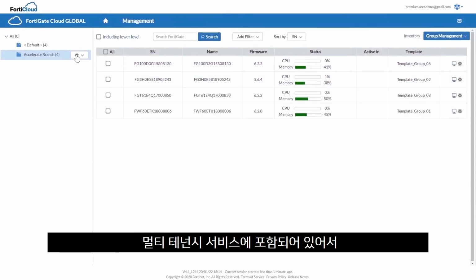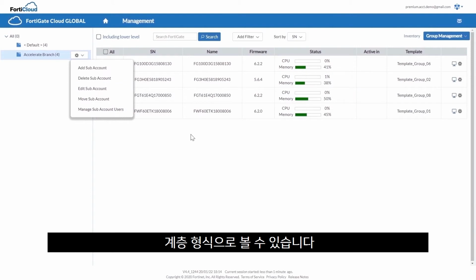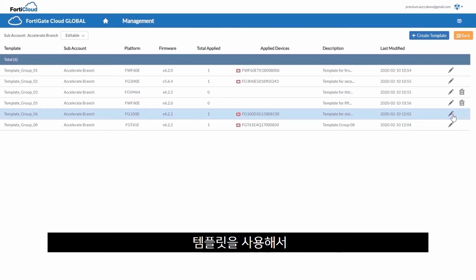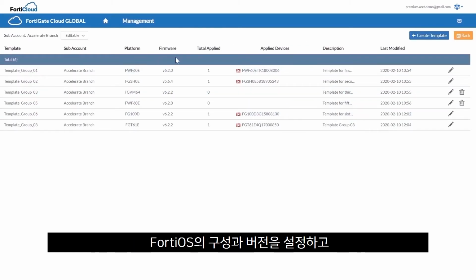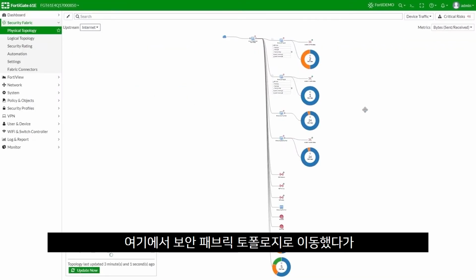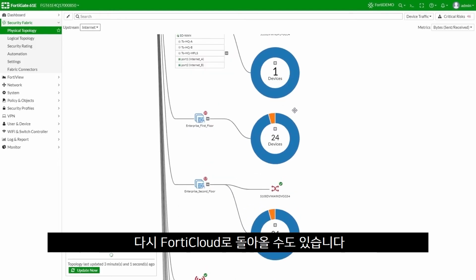This one is under our multi-tenancy service, so it can be seen in context of the hierarchy here. You can easily see it's been deployed by zero-touch provisioning and also the configuration template used. Templates allow you to set a configuration and version of FortiOS to deploy to the FortiGate when it first boots, meaning that you don't need to pre-configure the unit in any way. An absolutely efficient way to roll out multiple units. Inside FortiGate Cloud, we can get direct access to the FortiGate GUI without having to open anything up. This is secure inside the FortiGate Cloud tunnel. From here, we can navigate to the security fabric topology and then back to FortiCloud.